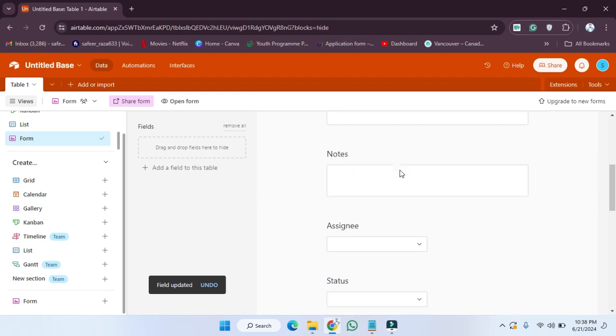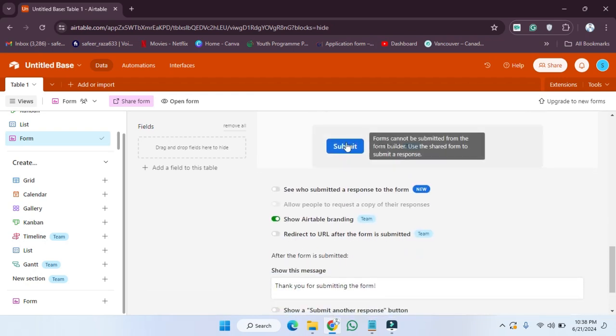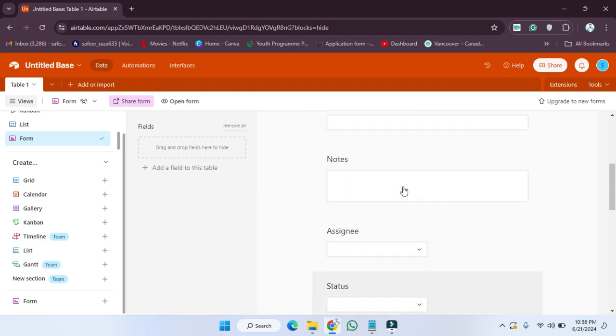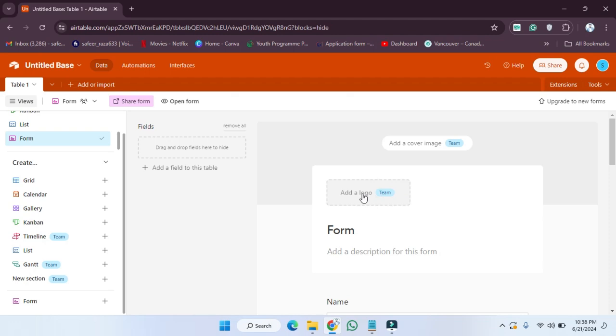As you can see, the form is created. You can also check out the form view, and the submit button and each and everything is provided here. You just need to hit create a new form. If you want to add a logo, you can also do it, but this is paid, and the form header is also paid.